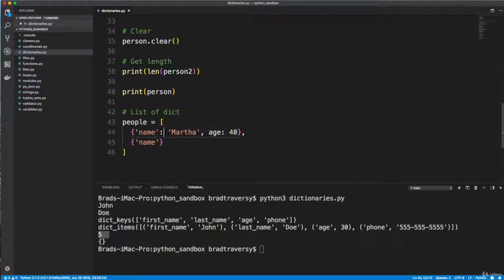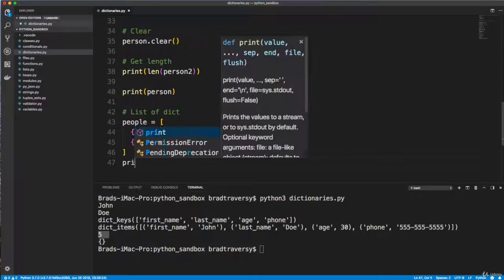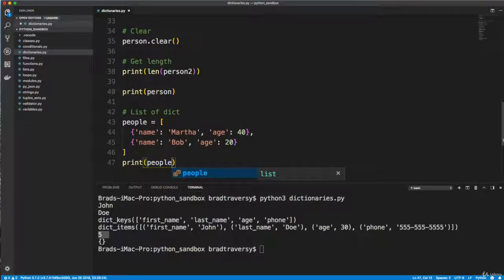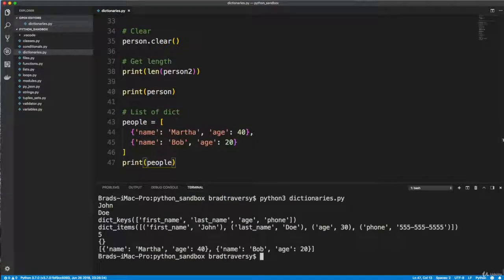So name, actually, what did I do here? This should have quotes. Age, we'll say 20. All right, so if we go down here and let's just print out the people list. And down here, you'll see we have a list with two dictionaries. So again, JavaScript people, it's like having an array of objects.